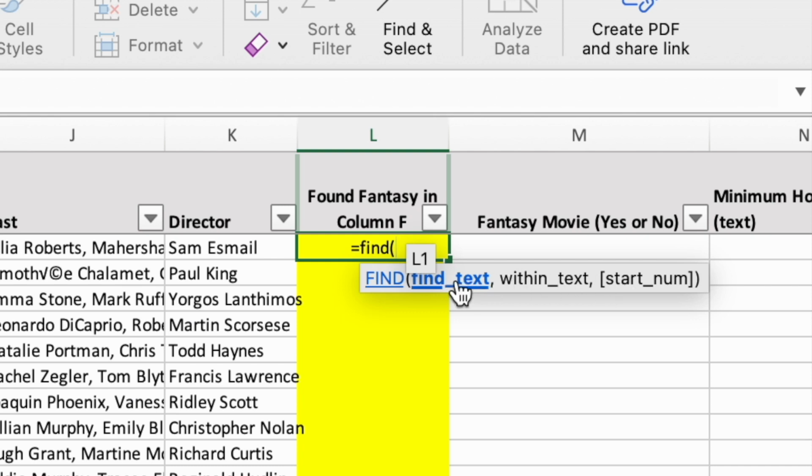Now, there are three arguments to the find formula. The first one is the find text. The second one is where we're searching within. And then the third is telling Excel at what point within the search field we want to start.